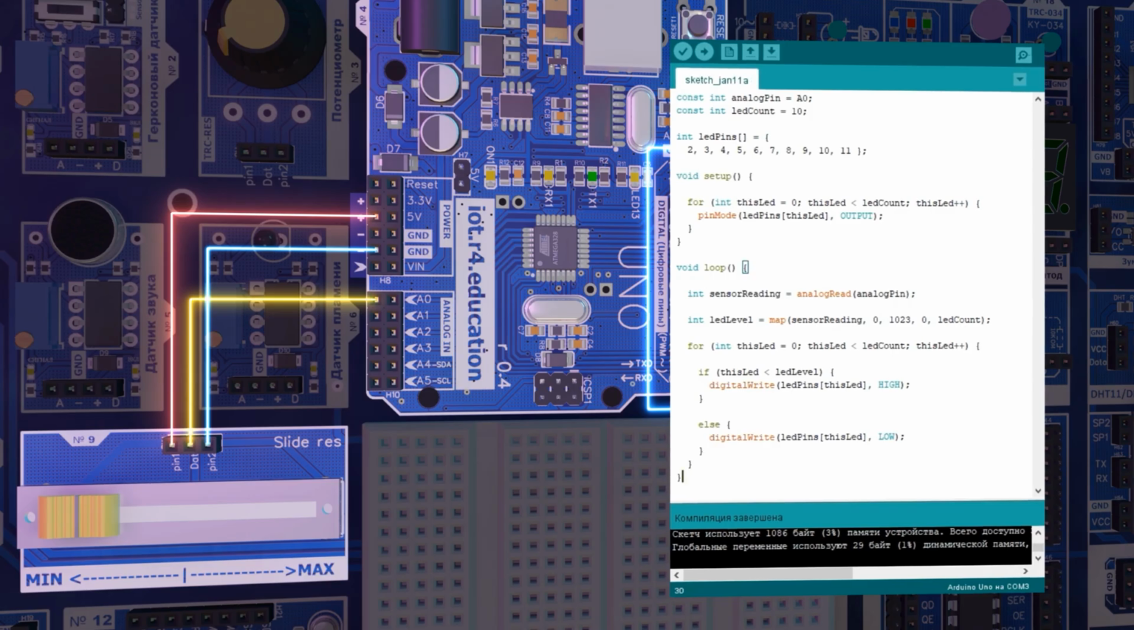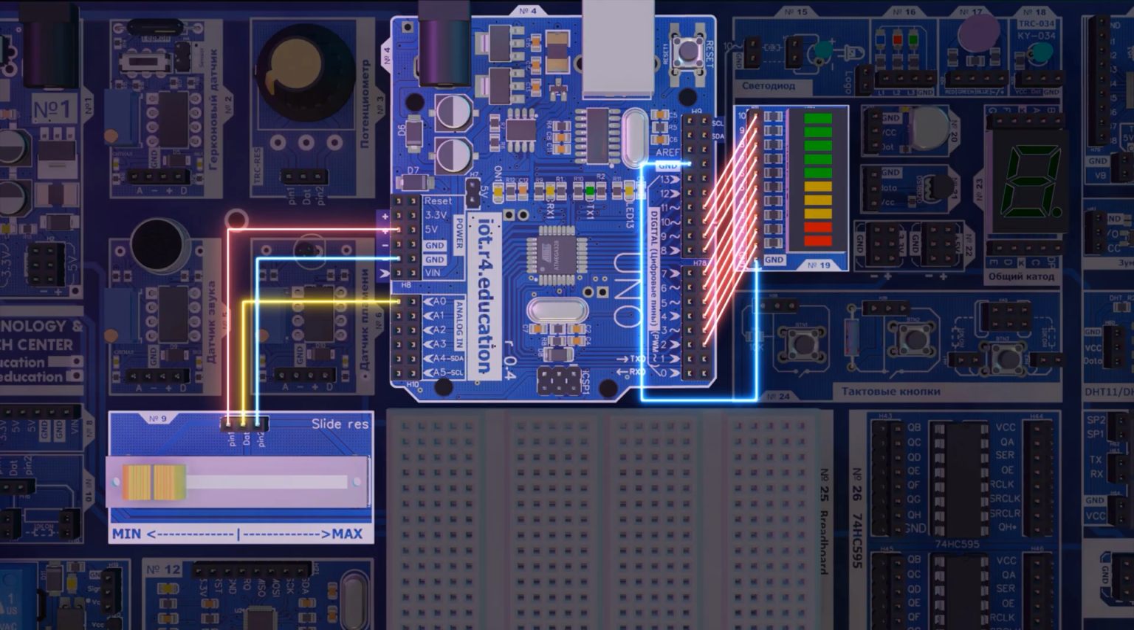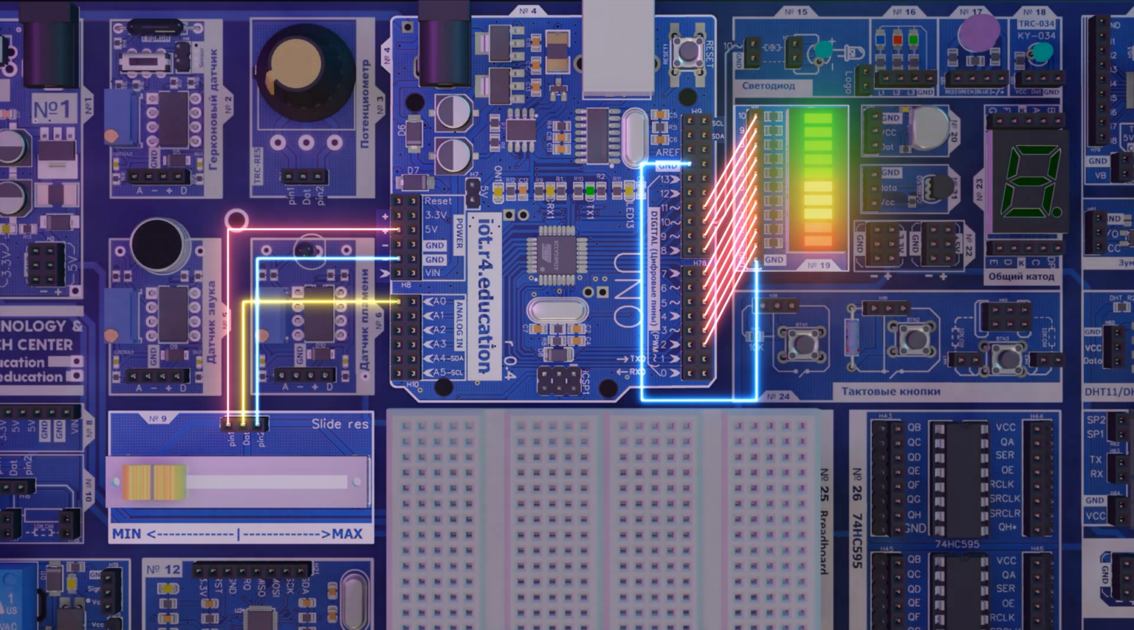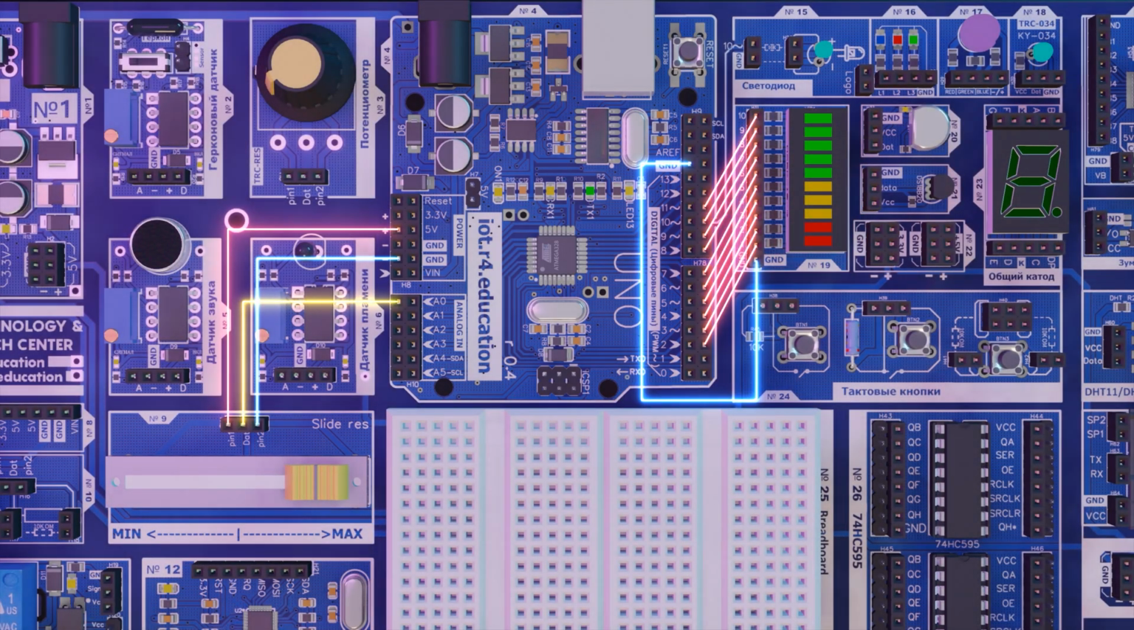Now, let's run the code. And so, what do we see? With the help of a potentiometer, we can control the LED scale. Everything is working.